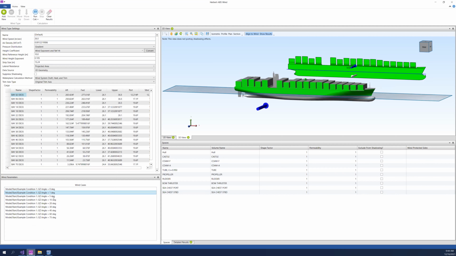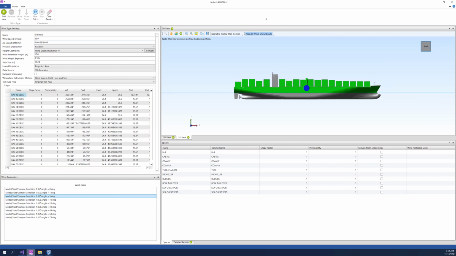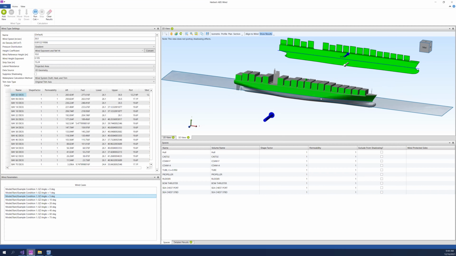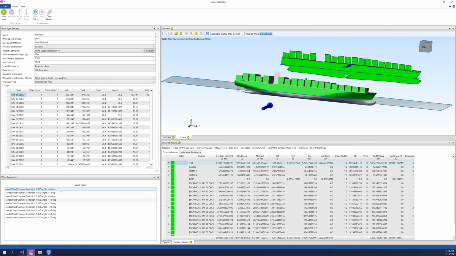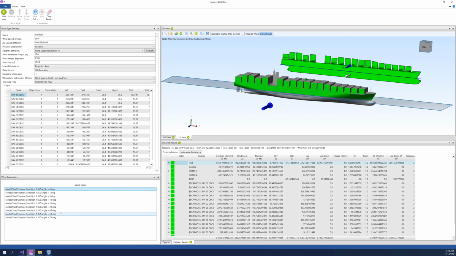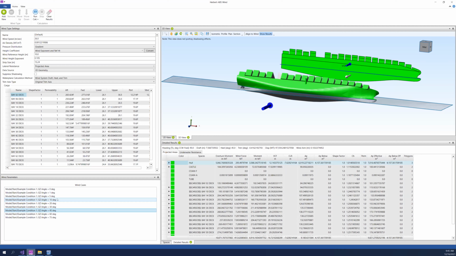And we can step through the different wind lever arms. I'll turn off this align to wind so we can stay in the isometric view. We can step through and look at either detailed results to compare to what we had from our HECSTAB analysis, or just get a better sense of our wind effects as our vessel heels over.